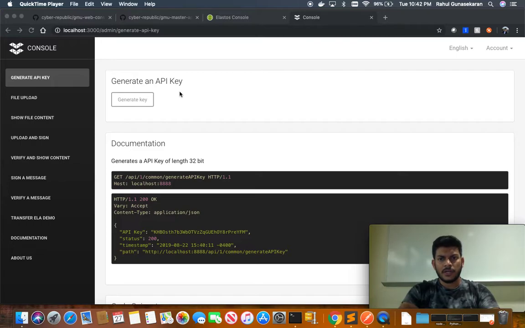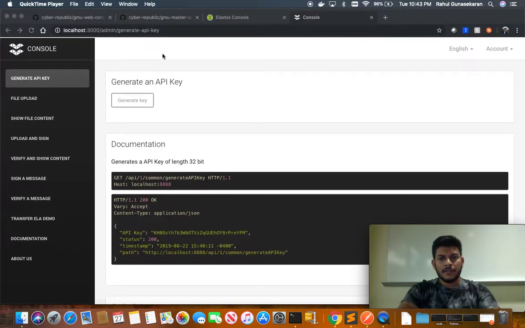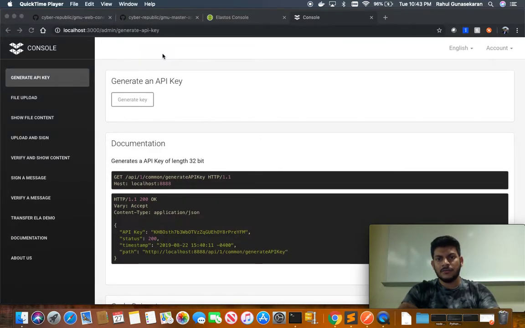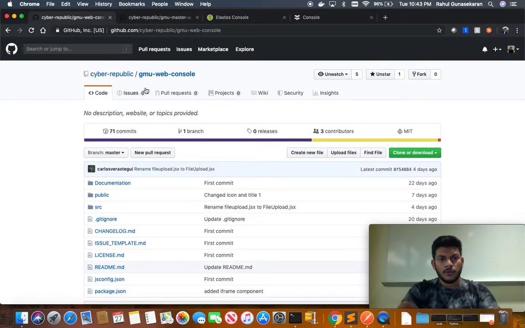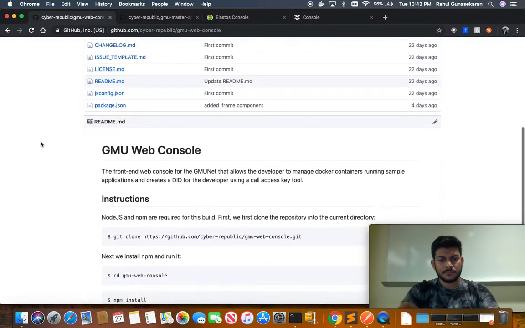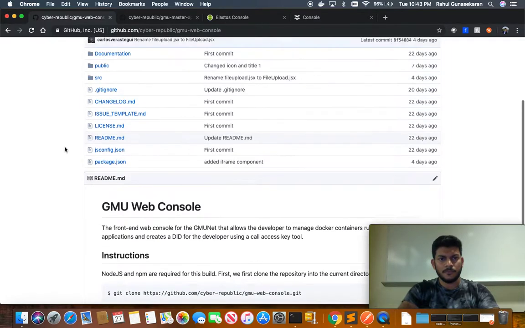For the development of the console, we have used React.js for the front end, and on the back end we have used Python with Flask framework. Let me start with the repositories that we have used for the development. We have used two repositories, one of which is GMU Web Console. This has the code for the front end written in React.js. The web console runs by default on port 3000. The README file has a description on how to set up the console.